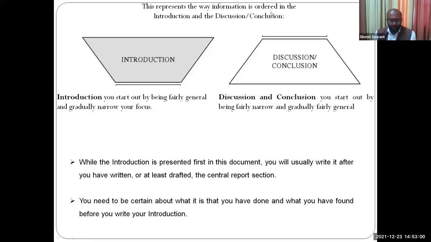Okay, and also it is a good idea, once you have finished writing your report, to revise your introduction so that it matches the flow. You need to be certain about what you have done and what you have found before you write the introduction, because there should not be a mismatch. What you claim in the introduction and what you actually observed in your conclusion should match, in one flow.